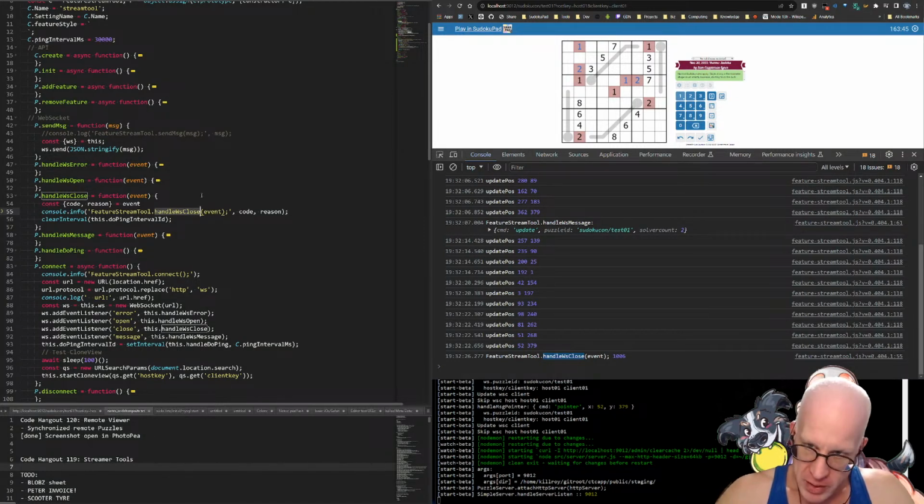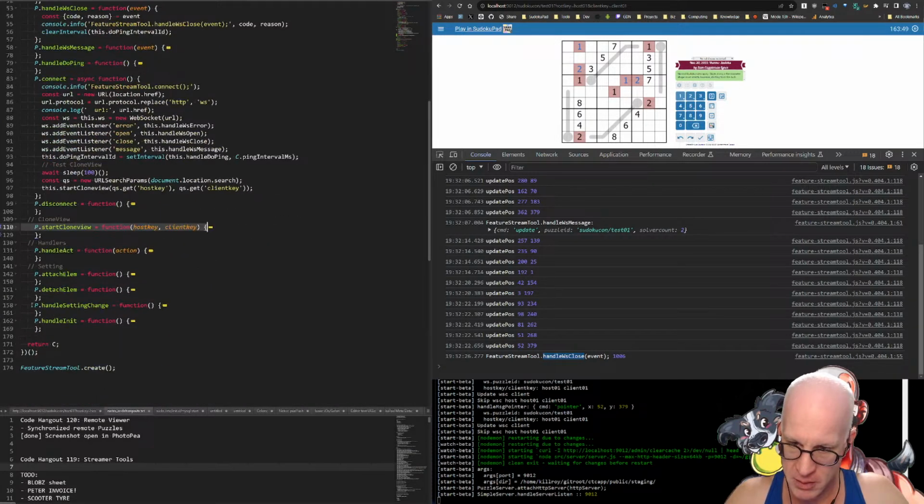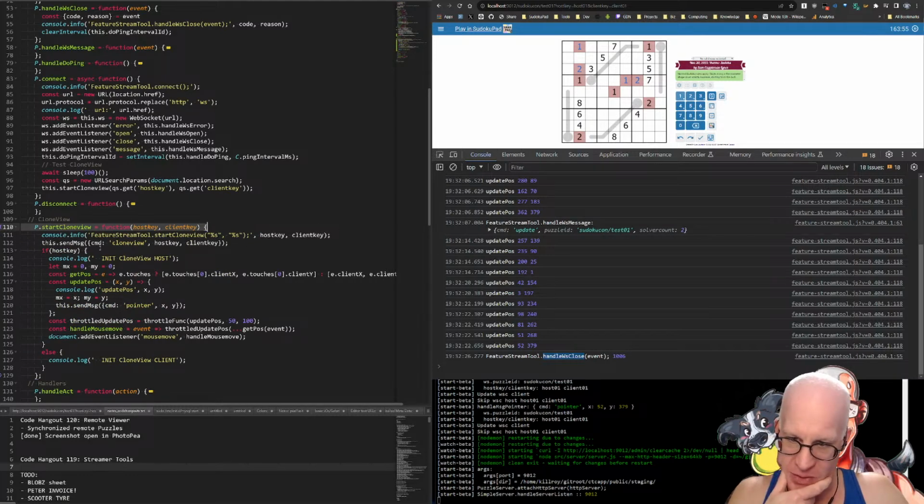So reconnecting happens where exactly? So the problem is the clone view stuff. We've got to be careful because we're going to get multiple versions of these event handlers. We probably want to do a flag here.